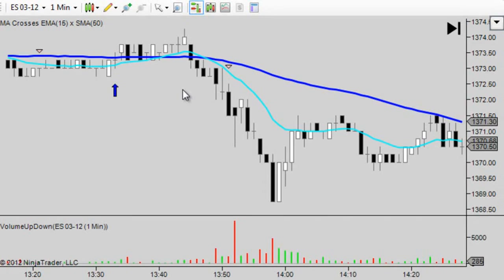As we've seen, the moving average cross indicator is a versatile tool that allows you to customize your settings to fit your particular trading style and is really a great addition to any trading toolkit.